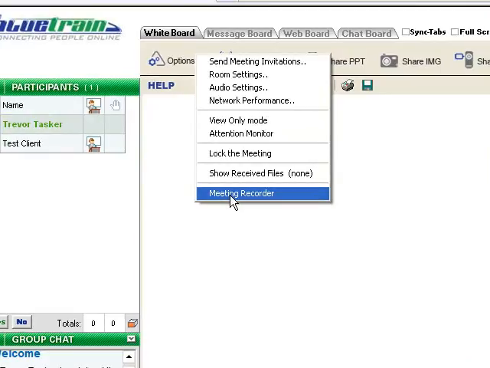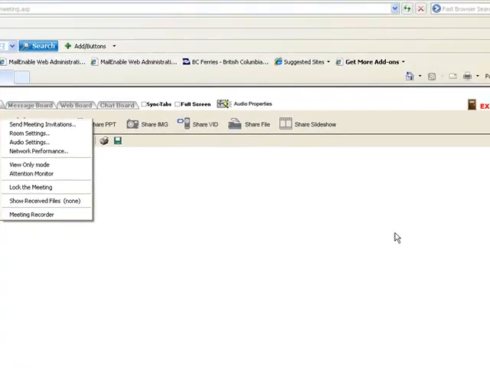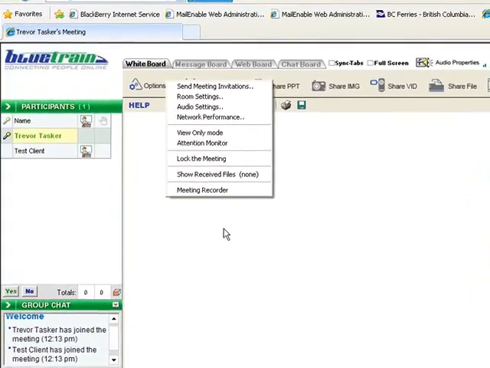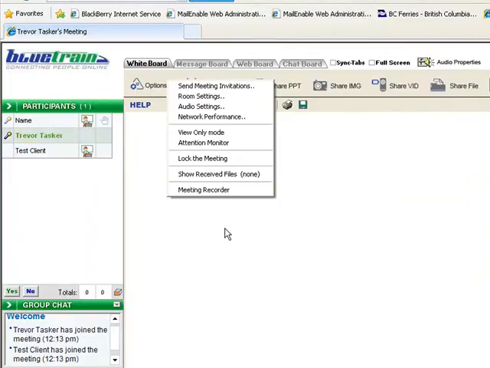And then finally, to record a meeting, you simply select options and then click on meeting recorder. And once you click on meeting recorder, you'll see next to the little door here there'll be a flashing R, and that indicates that you are recording the meeting.